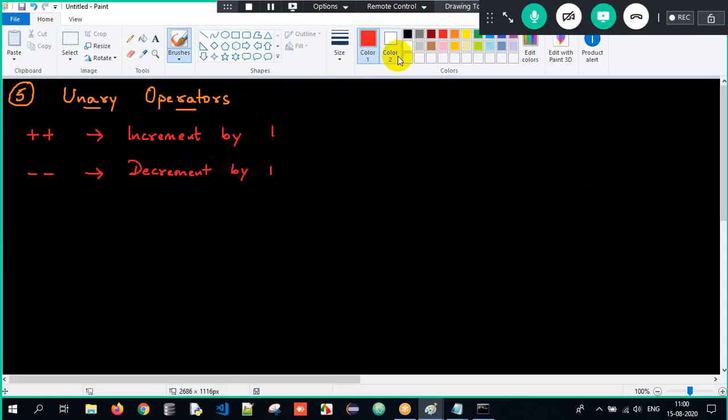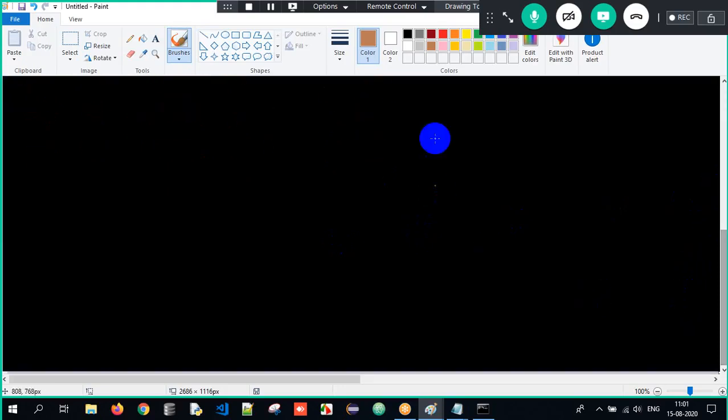We can use these operators in two ways. We can use it as post increment or decrement, and we can also use it as pre-increment or decrement. Post means after, pre means before. We are supposed to understand this, so concentrate carefully. Post means after, pre means before. I will explain it in the most beautiful manner. Now I will have int x equals 5.